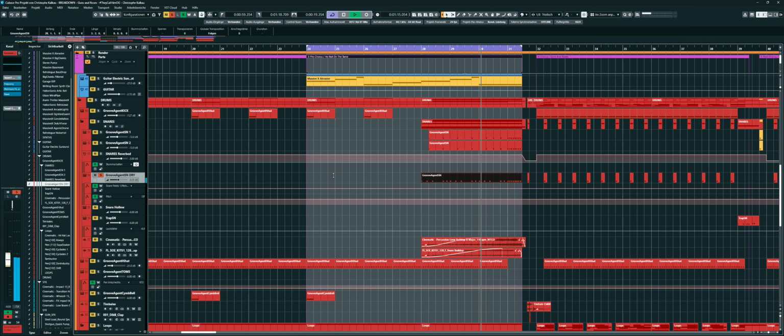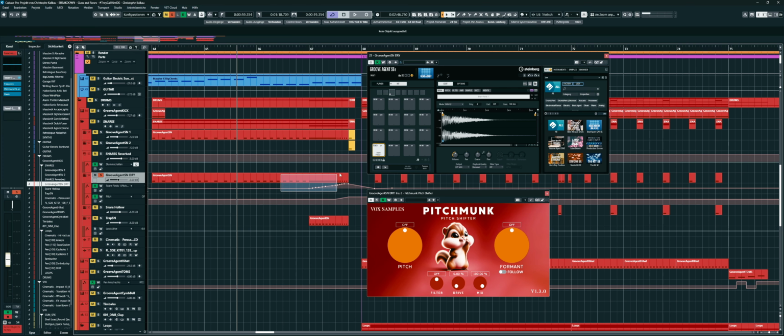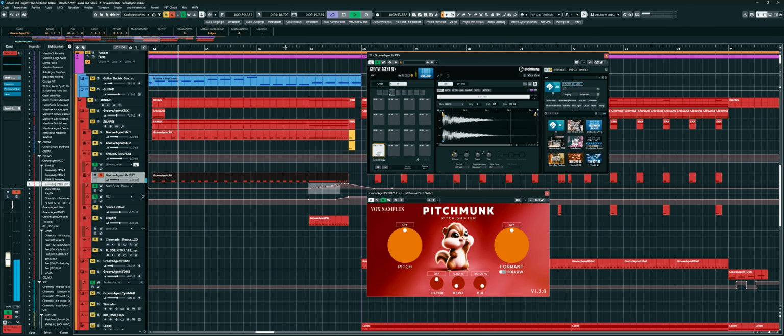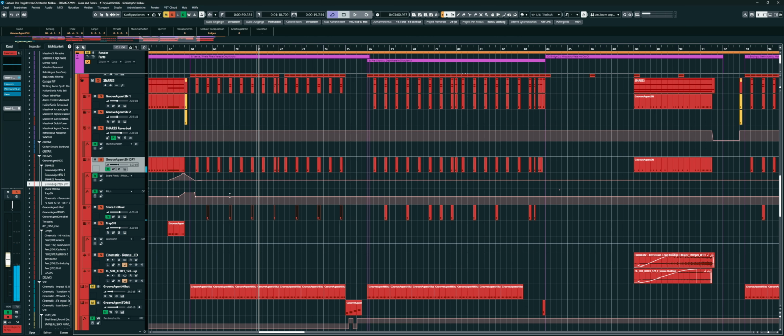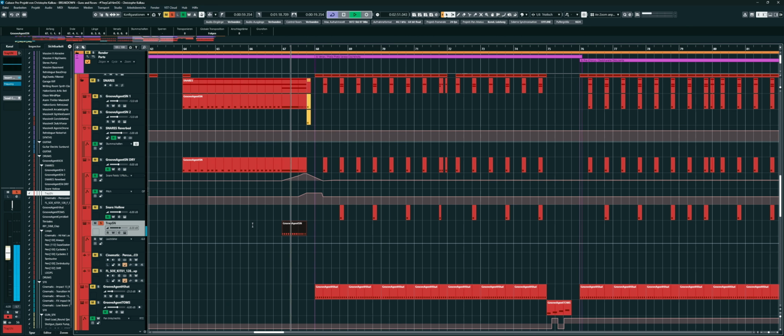Later on there's an automation for the pitch shift going on. Because it's pitching so high, I used Pitch Monk as well as a second pitch shifter to raise the pitch even higher. Plus there's a hollow snare which comes on every second hit of the snares. And there's a trap snare as well.